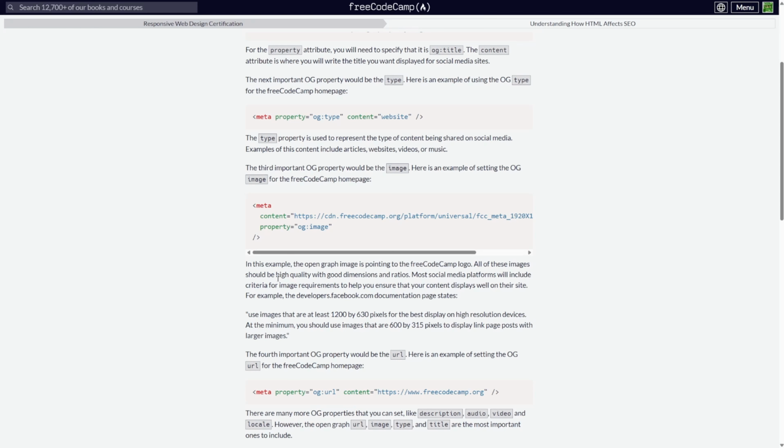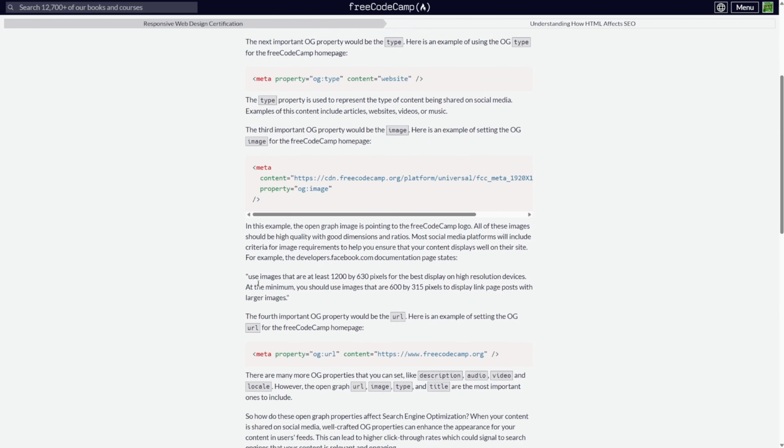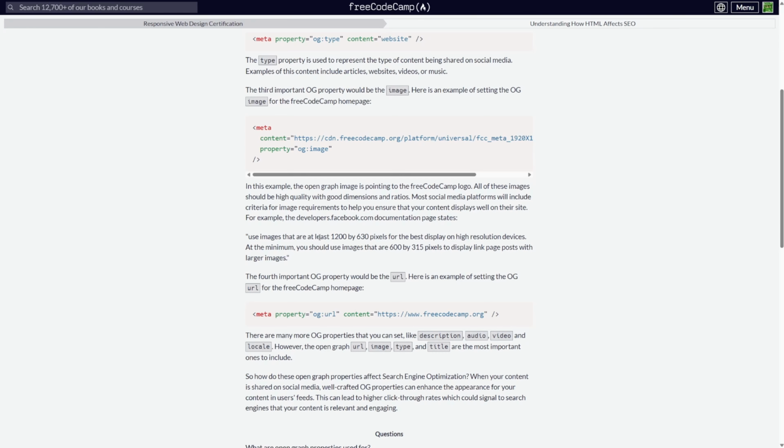All of these images should be high quality with good dimensions and ratios. Most social media platforms will include criteria for image requirements to help you ensure that your content displays well on their site. For example, the developers.facebook.com documentation page states to use images that are at least 1,200 by 630 pixels for the best display on high resolution devices. At the minimum, you should use images that are 600 by 315 pixels to display link page posts with larger images. The fourth important OG property will be the URL.